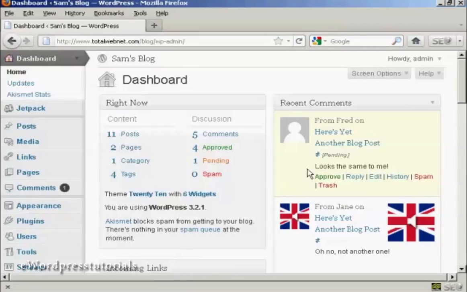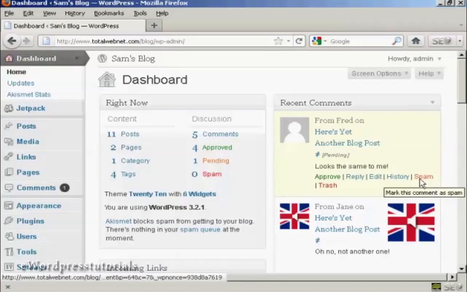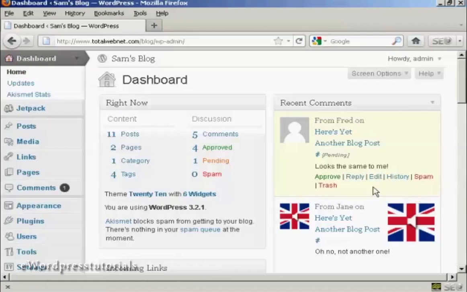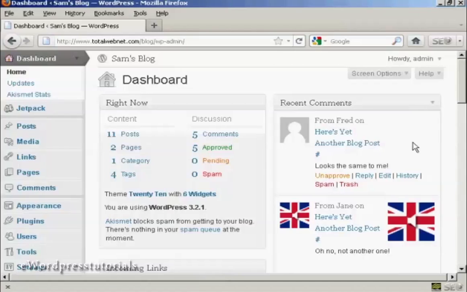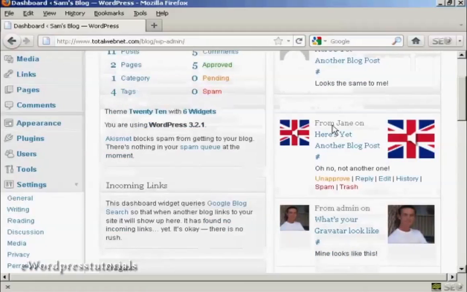If I come over here to the one from Fred, who's the comment that needs to be moderated, I can either approve it, or I can reply, or I can flag it as spam, or I can simply put it into the trash. It's a fairly innocuous comment, so I'm going to go ahead and click on approve, and there we go, Fred's comment is approved.